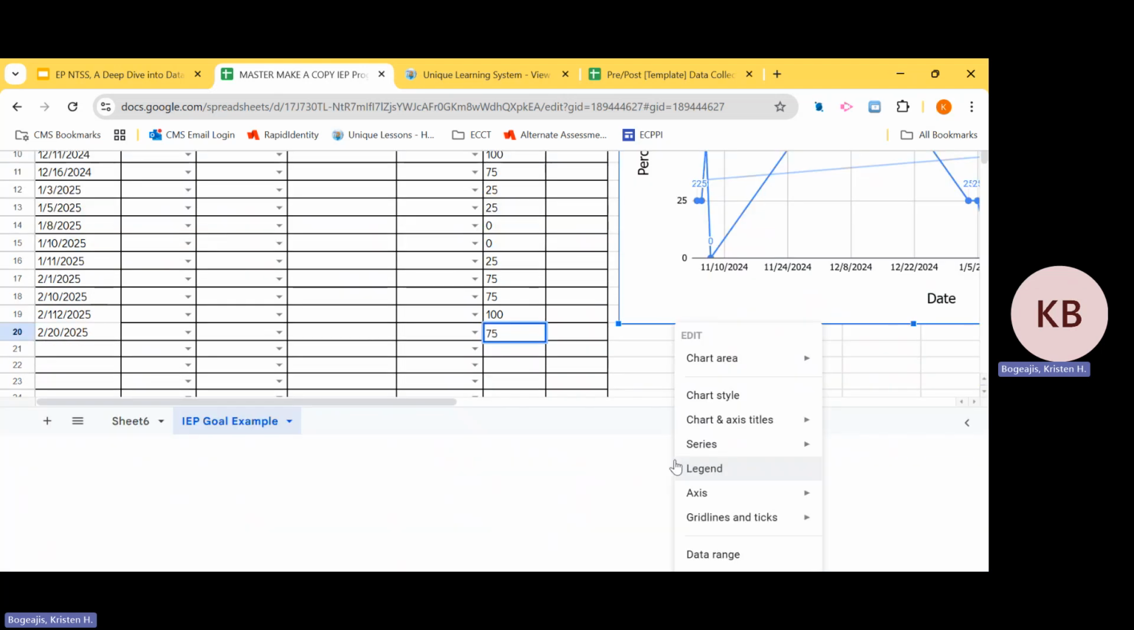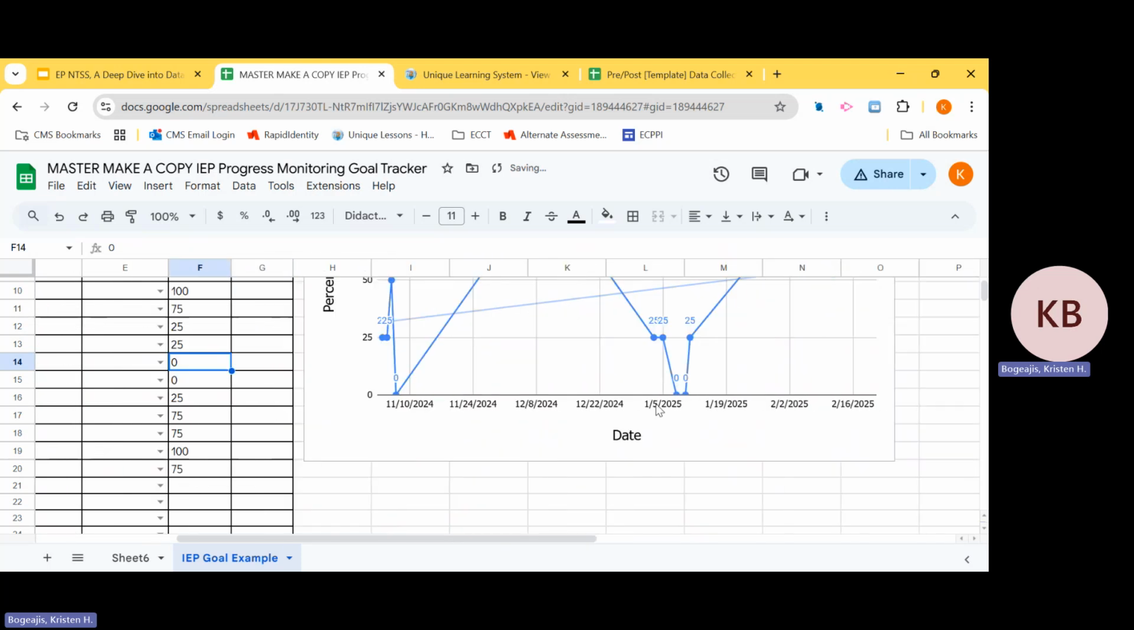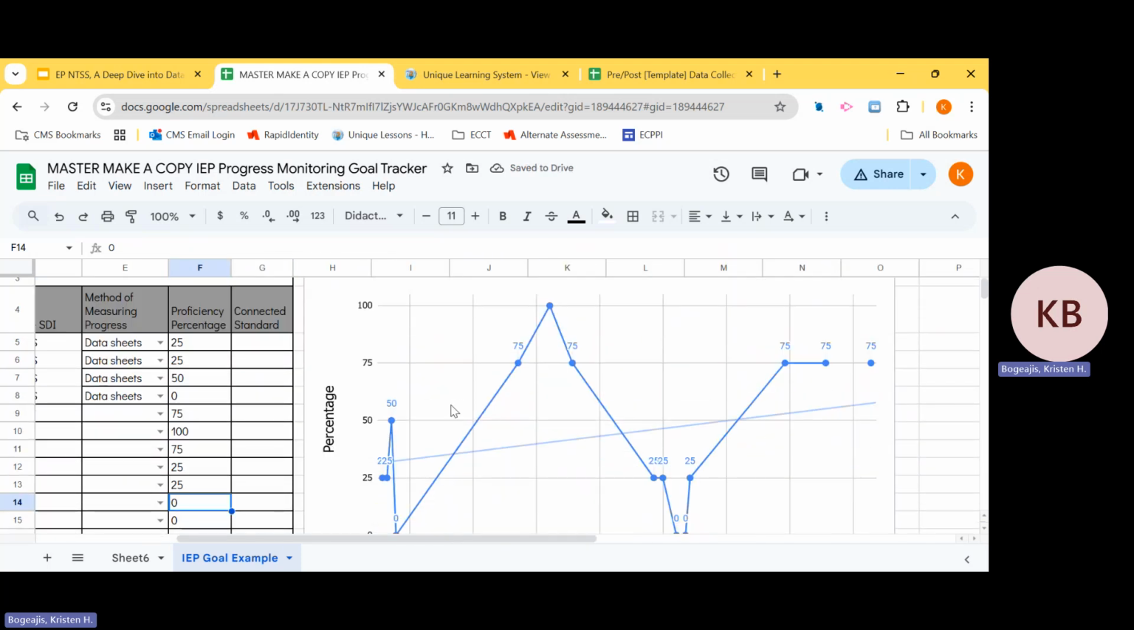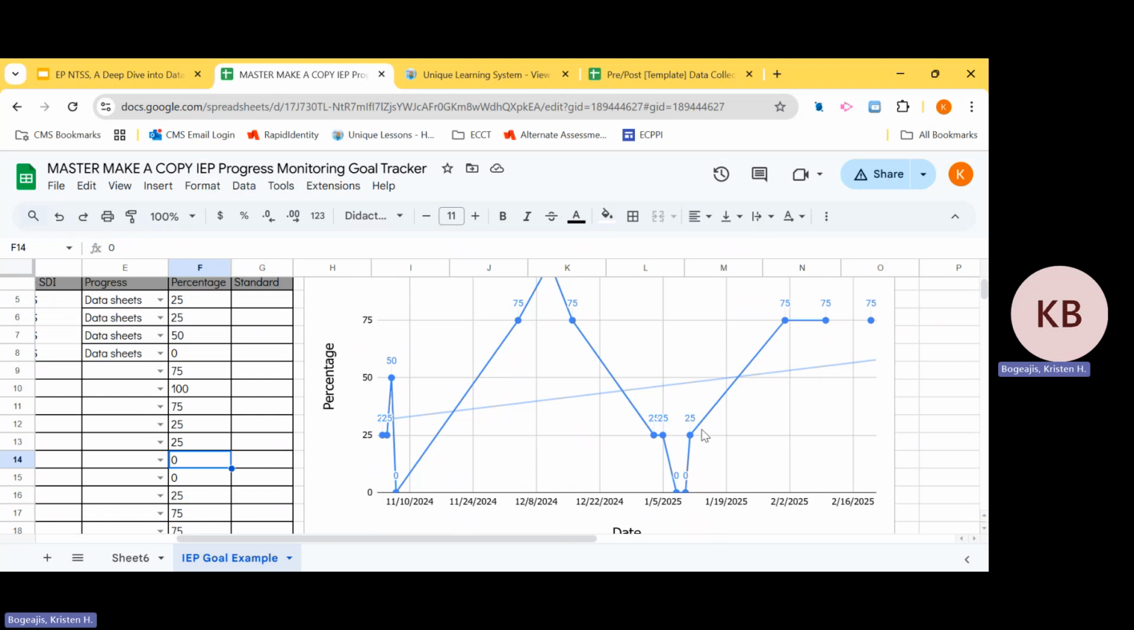So what that tells me with this student is, yeah, he had a regression over a break. So after a break, he regressed. And then it took about a month to regain that progress. That's a problem because it's a month lost in the continuum for this kid, right?